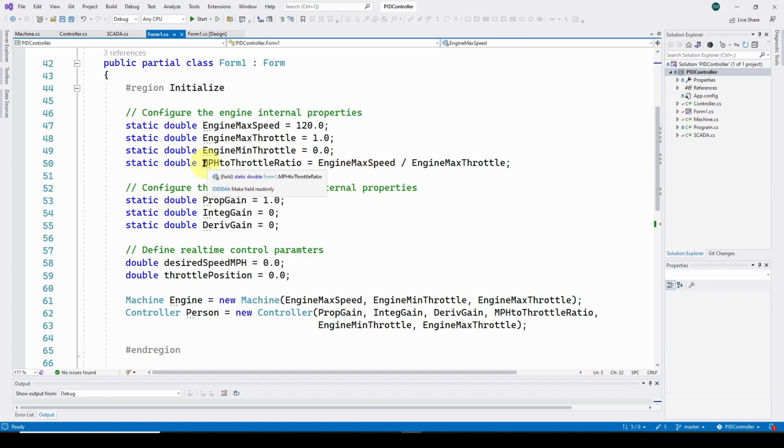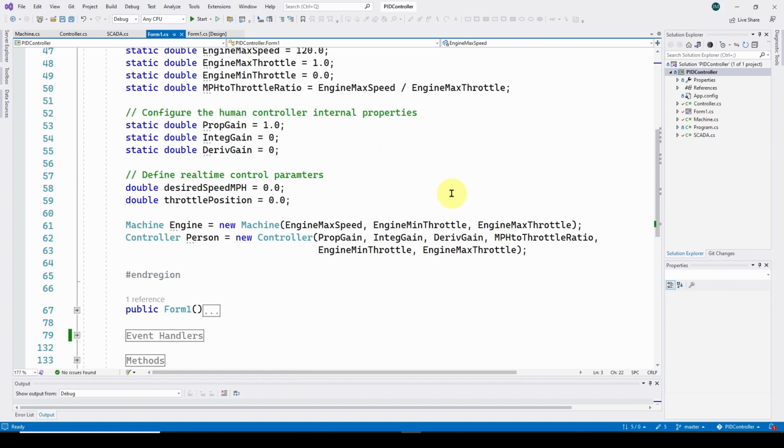As we talked about, we need a miles per hour to throttle ratio for the controller. It takes in a miles per hour error, and it's got to convert that to a throttle ratio. We're going to use the engine maximum speed, which is 120, over the maximum throttle, which is 1. Now, configure the human controller internal properties. The proportional gain is 1. We talked about that before. We also have 2 properties we're not going to use yet, but will use in the future: integral gain and derivative gain. We're going to set those to 0.